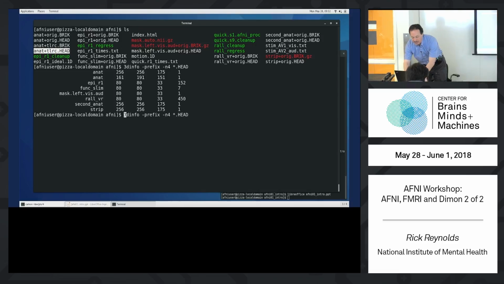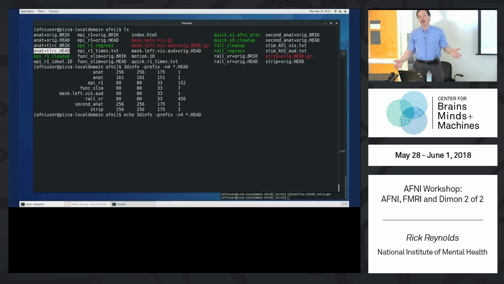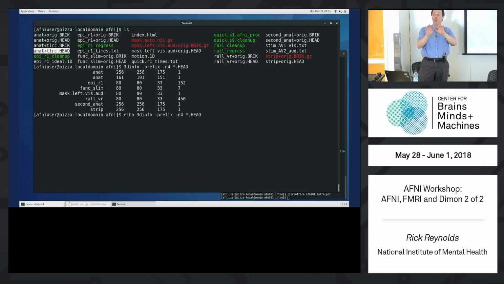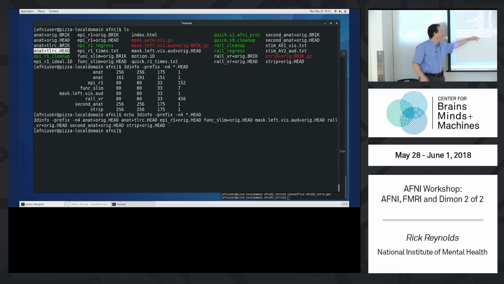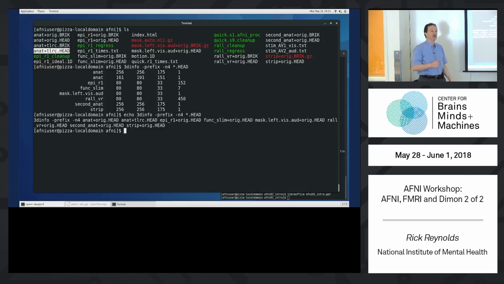And you can actually stick an echo command, say, in front of this to just echo this text back to the terminal window, so you would see what it's like we had typed with that wildcard expansion. It's as if we had typed all this garbage: 3dinfo -prefix, n4, and then Annapolis orig.HEAD, and that TLRC.HEAD, all these head files. So it's as if we had typed all of that.